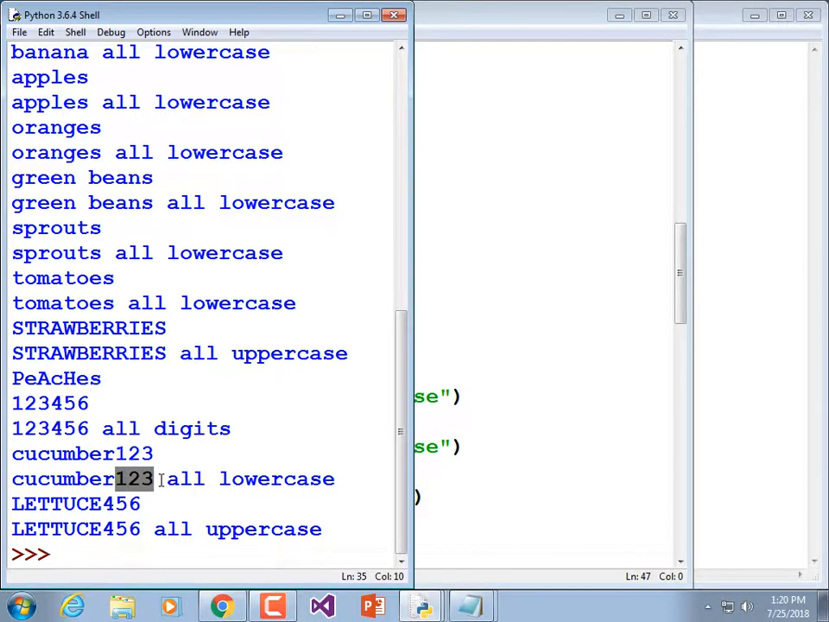No, it ignores numbers completely as far as lowercase and uppercase are concerned. It thinks that cucumber 1, 2, 3, when the word is in lowercase, is all lowercase. And so it's just ignoring the digits when it checks for uppercase or lowercase. That's all right. And then there we go, lettuce 4, 5, 6. The word was in all caps, and so it decided that it was all uppercase.